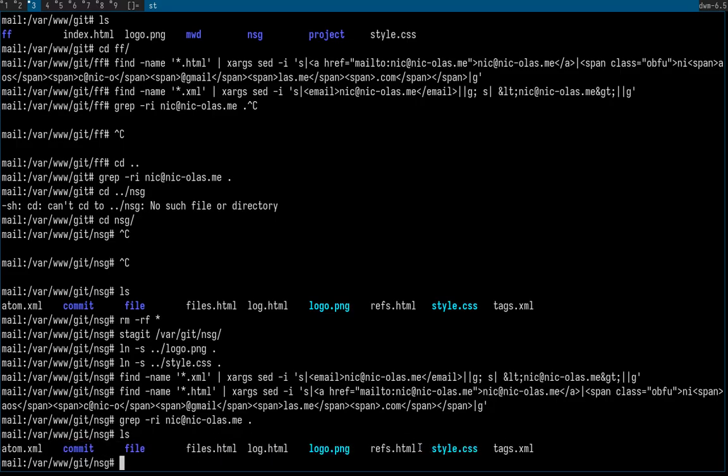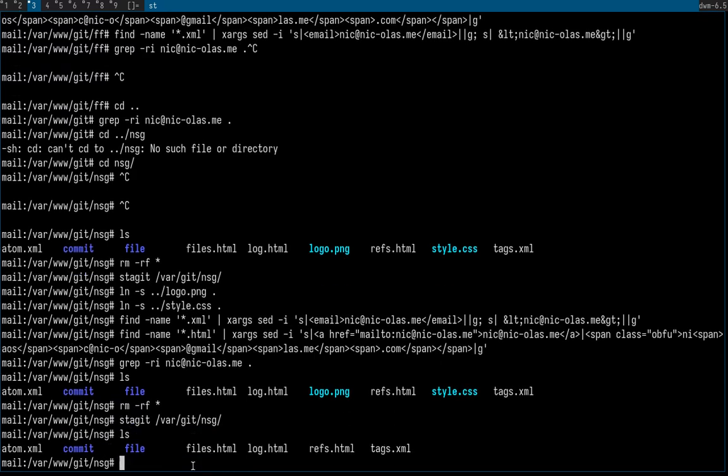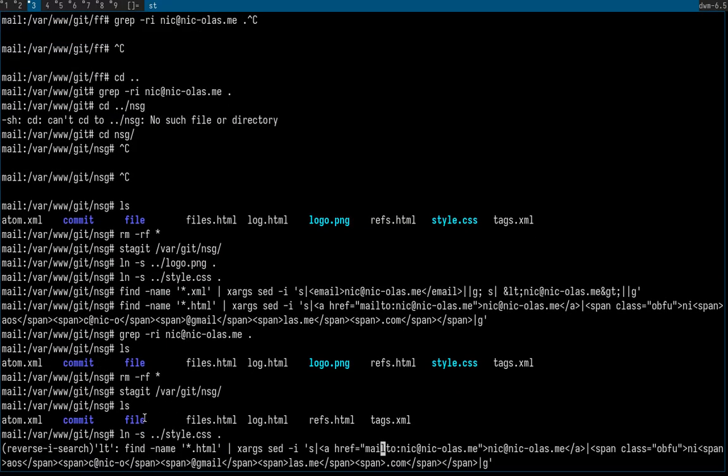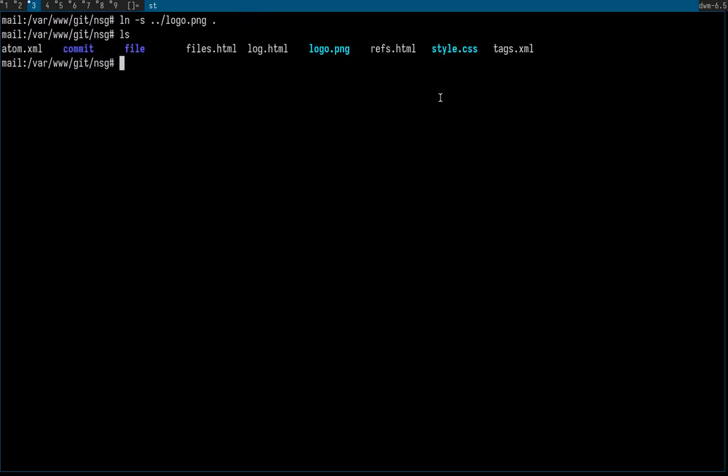And we can run all this stuff here again. So let's remove it all. Then we call *git var git nsg. So this is the actual Git repository, and all these files are created. I need to create these symlinks. Whoops. I didn't mean to clean the screen. Yeah, these symlinks. All right.